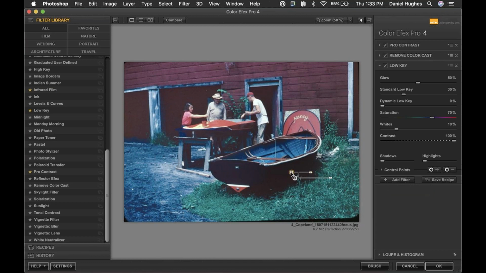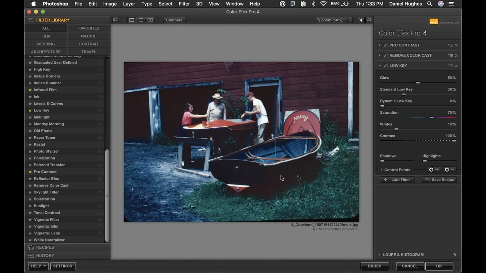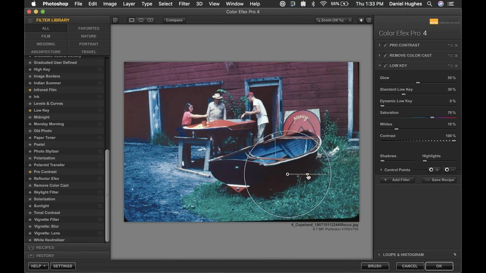So let's just take a look at that again. I'm going to delete this control point by clicking on it. You can see it's highlighted. So I just tap the delete key on my keyboard to get rid of it. Low key by default is going to be applied to the entire image. We only want it in certain parts of the image, so you click that plus button. We add it into the area where we want it. I'm going to take another plus control point and put it behind my aunt and grandfather there. And then I'm going to do the same here.